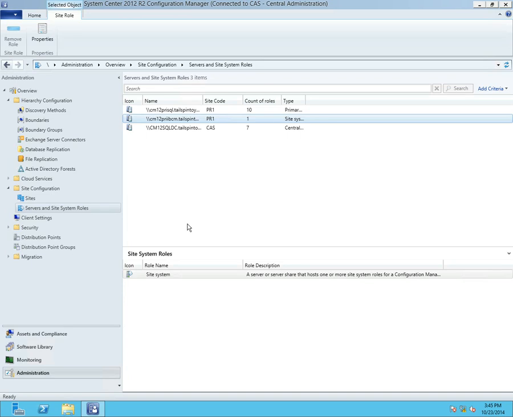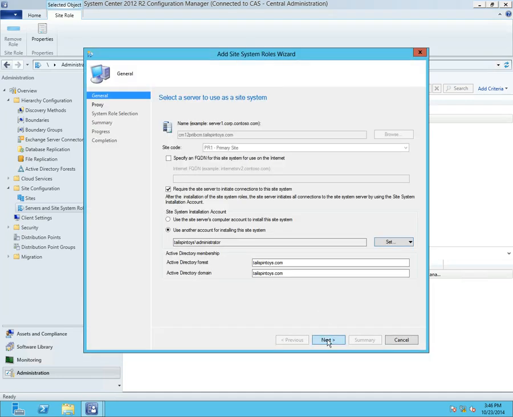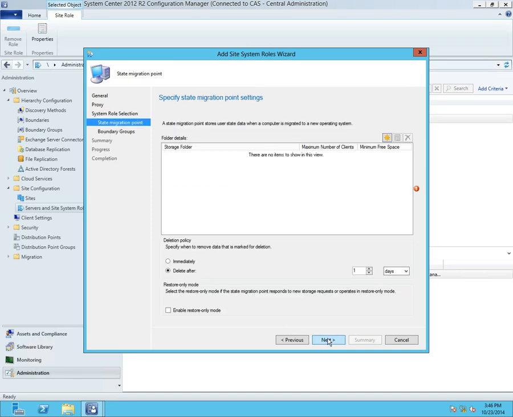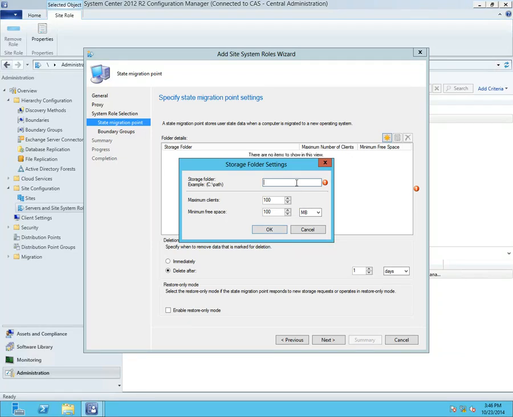Right? So it's just a site system role like many other things. So if I want to add a state migration point, I just choose to add the role here, and then move on, do some configuration. So one of the places I have to configure is where the path is that I want to store the user data when it's copied up across the network. I'll just call it test.